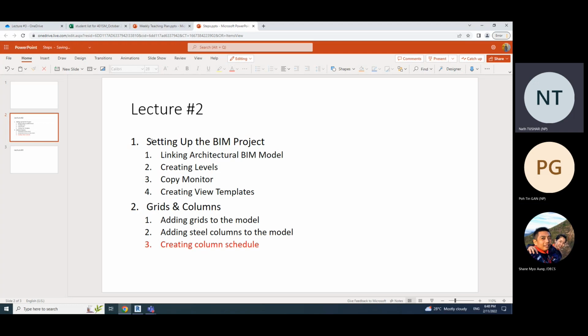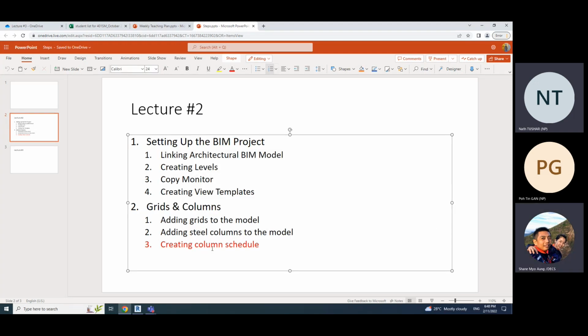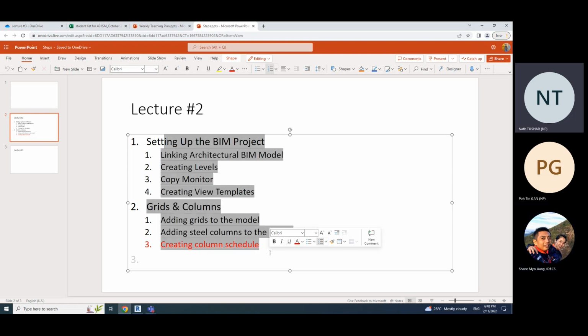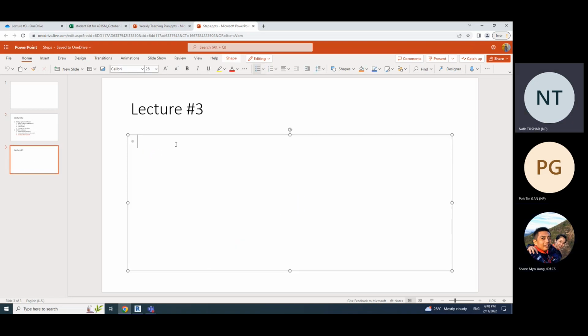Right. So last time we covered all of these except for creating the column schedule. Like I mentioned last time, I'm going to write all the steps that we need to do for today. Whatever is remaining from today will be covered next week. This is for your info as well, so maybe you can write it down.